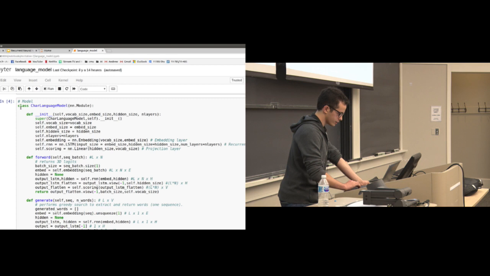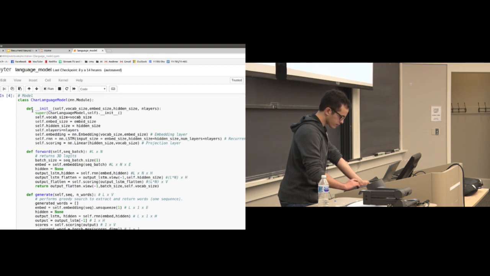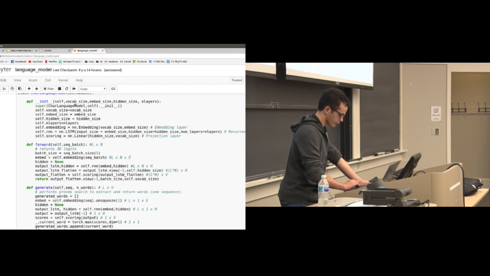There you have the actual language model class. The arguments are the vocabulary size, the embedding size, the hidden size, and the number of layers, for the stacked layers of the RNN. So I just keep that. Here's the embedding layer. Here's the RNN layer. So here it's an LSTM.